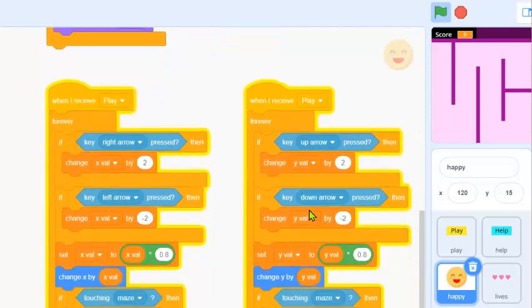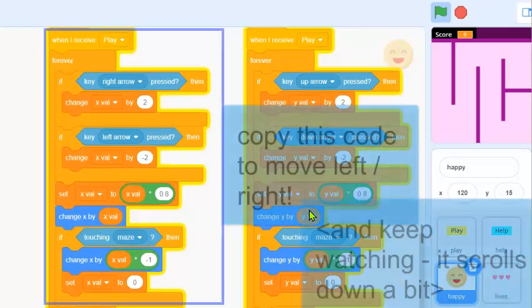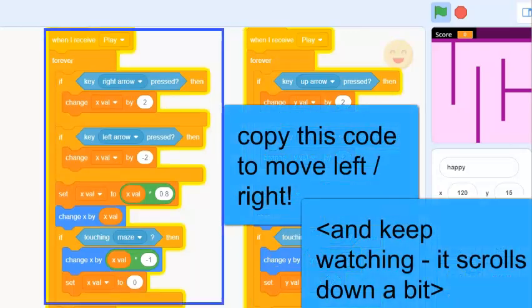To move the character using the arrow keys, you're going to notice some big differences. I've got my code to go left and right, but instead of just changing X, I'm changing the X value by 2 to go to the right and by -2 to go to the left. Underneath those two if blocks, I've got a special set the X value to my X value times 0.8, and only then do I change X by whatever the X value is.